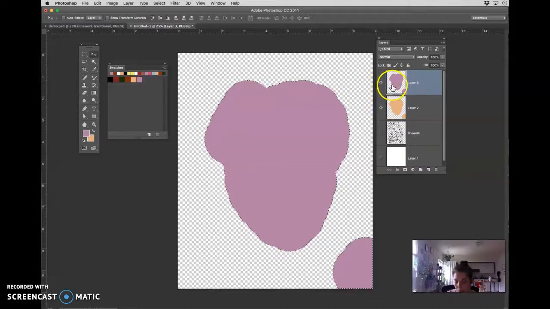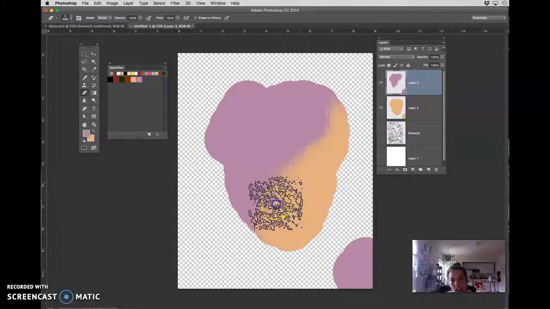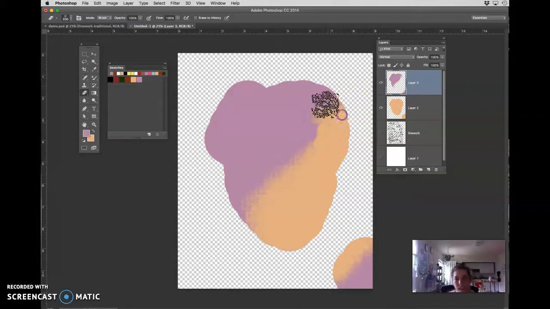And what happens if I deselect? Command D, I get my eraser. I'm going to do some erasing, and what you're noticing now is that I have two layers, one on top of the other, and I can kind of use them together and blend and stuff like that.